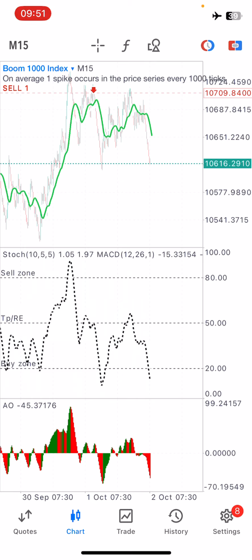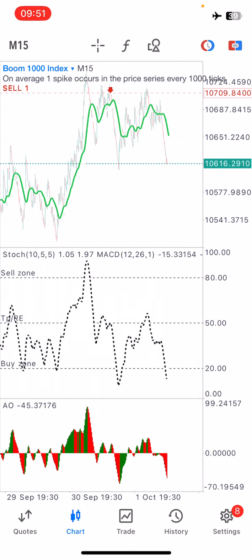Let's get back to business. How can you use this strategy to make some profits? Okay, I'll start off by explaining the sell setup that you see that we entered right there on Boom 1000.